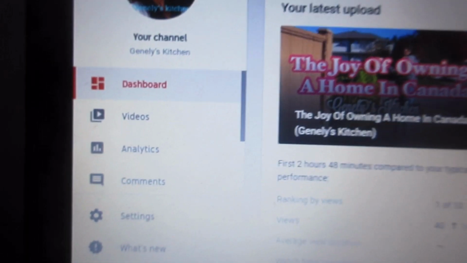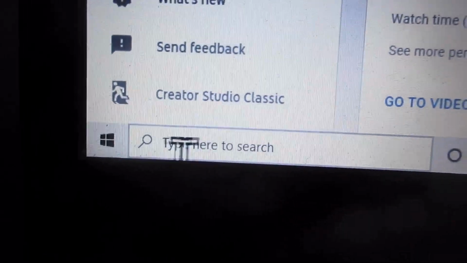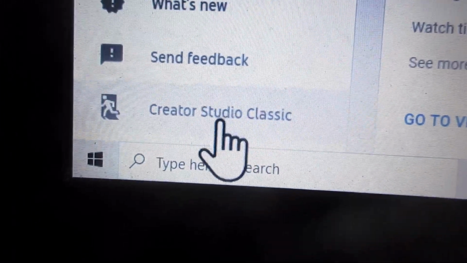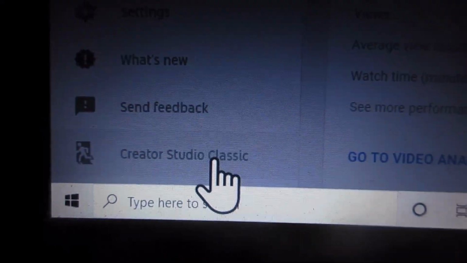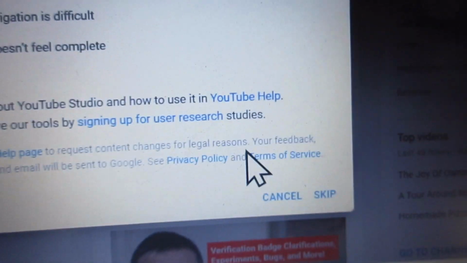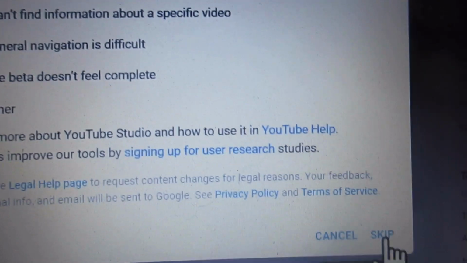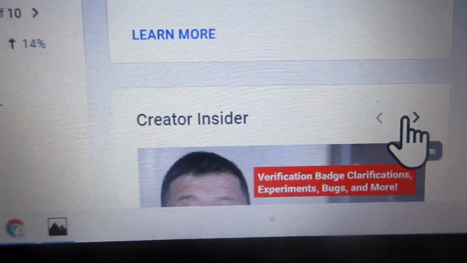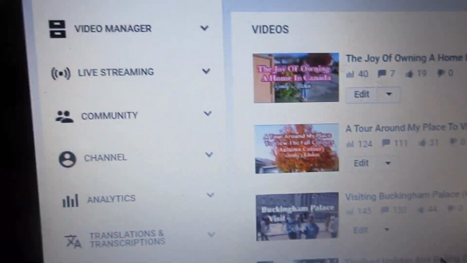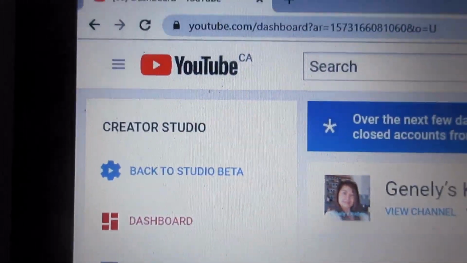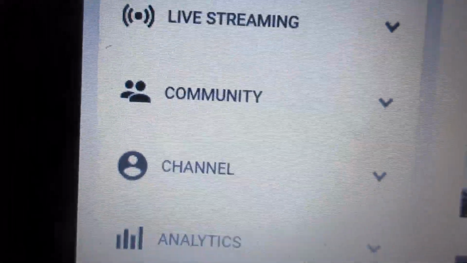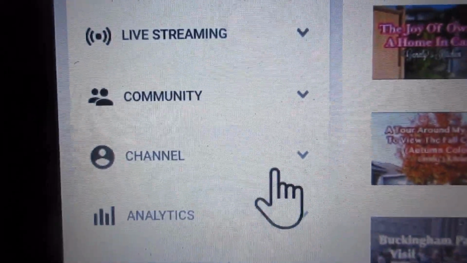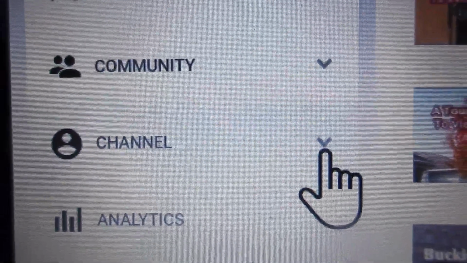dashboard, and then you need to find the bottom here. You need to find this Creator Studio Classic, and then you click that one, and then you find this stuff, then you just skip it, and then now you find this is the one that will come out, the Creator Studios. Now you need to find your channel down there. Click the channel.